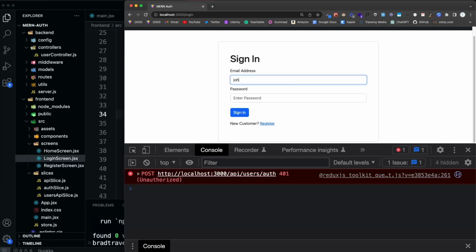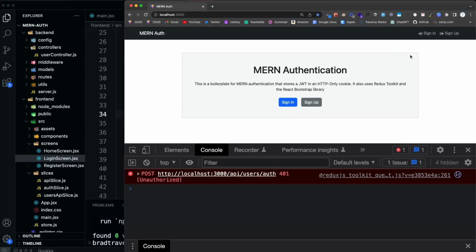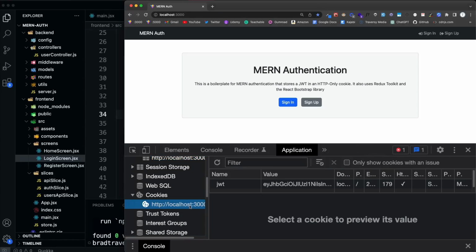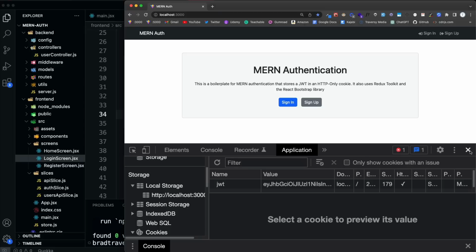So now let's try the real login, which for me is john@gmail.com, and then 12345, and I'm going to sign in. And notice that I didn't get the message, and it brought me to the index page. Now you can see the HTTP-only cookie if you go to Application and then down to Cookies, and right here you can see my JWT and HttpOnly is checked. All right, so we have that set, and that's going to be sent with every request. So we don't have to worry about attaching the JWT to the request like you would have to do if you had it in local storage, which is really cool.